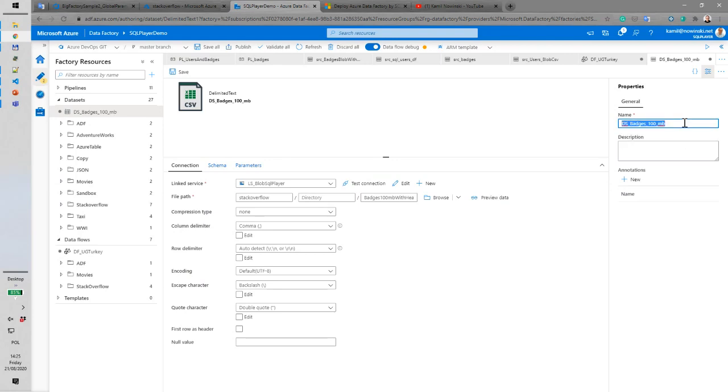Let me name it like this. I just want to keep it unique across my whole Azure Data Factory. So this is the badges, and here we have the configuration of this dataset. So I just created it, yeah?